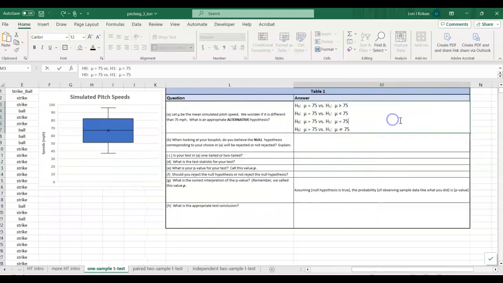So we wonder, is the simulated pitch speed different? So that's going to be this one, our two-tailed test. But I actually think when I look at this data that we're going to reject that null hypothesis, because I do believe it's different than 75. It looks quite a bit lower down here. So do we think that we will reject the null hypothesis? Yes.